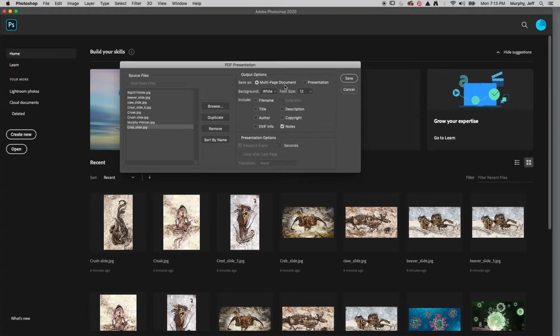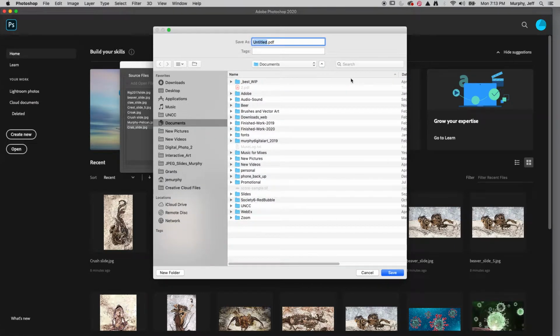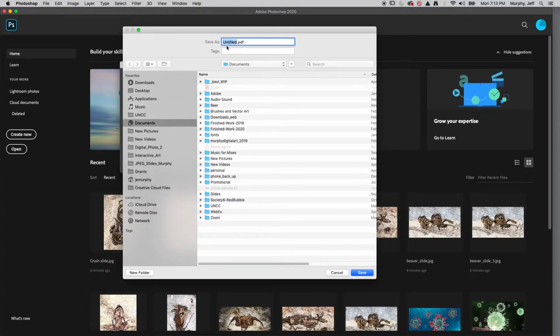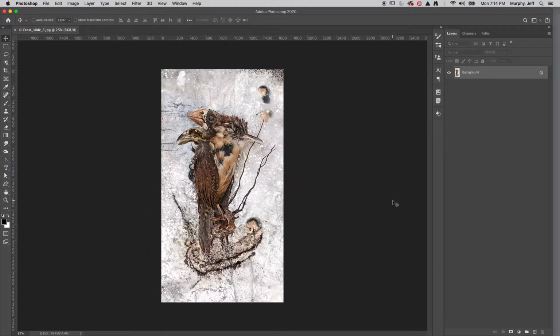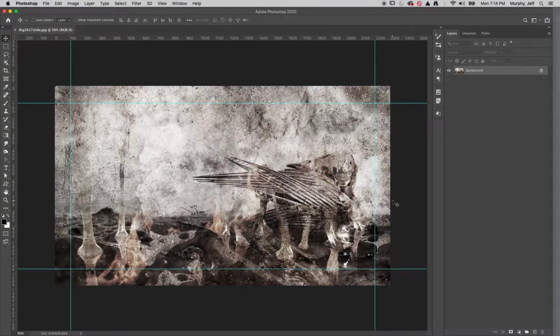Then make sure multi-page document is the one selected, that's the PDF. Click Save, and call it Murphy Digital photo portfolio. Okay. Put it in my documents and click Save. And what you'll see happening is it opens every one of these and puts it into this PDF.